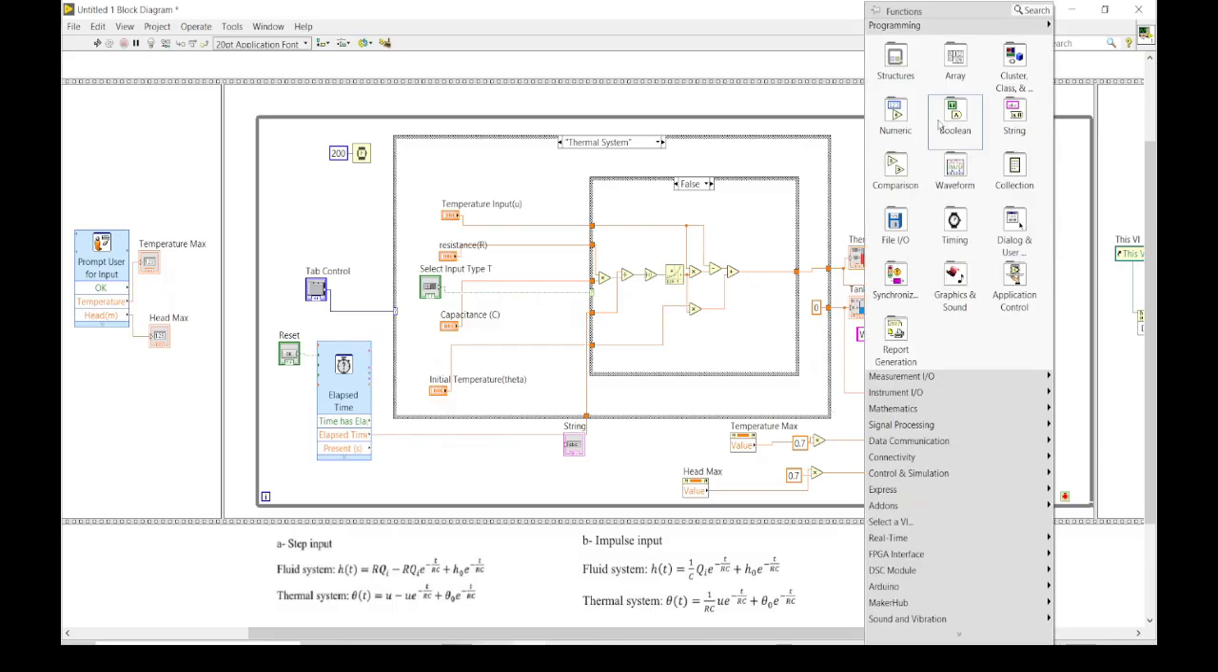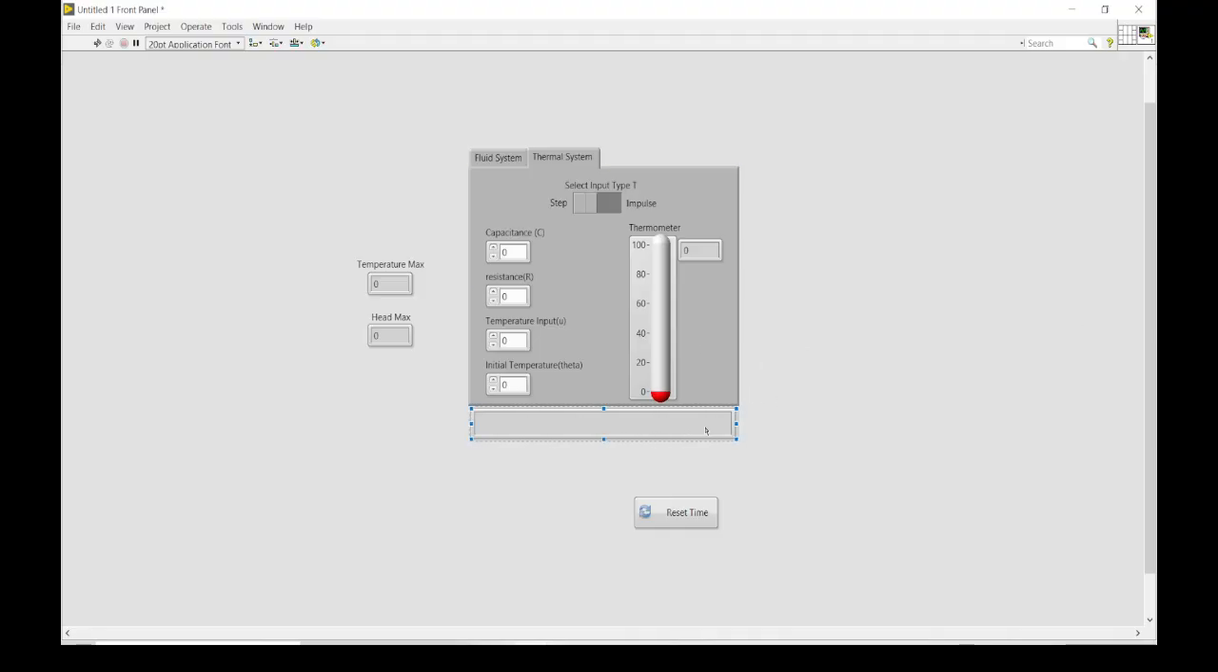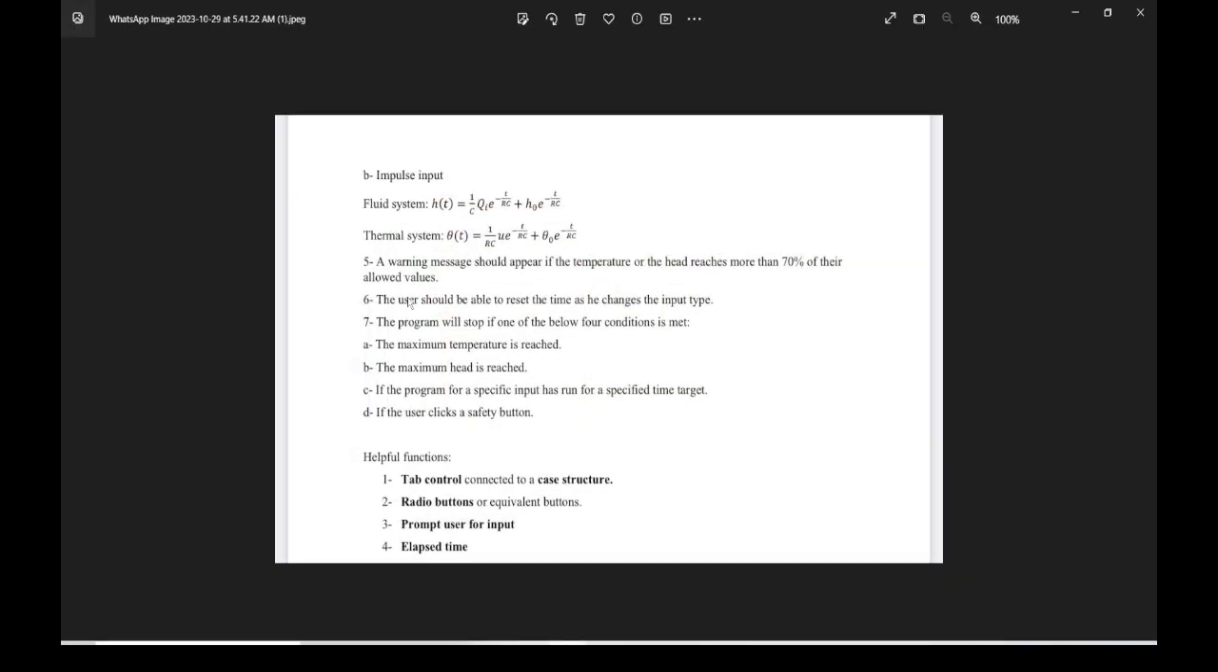So I'll place again a structure in here, and I'll connect that with this tab control, so that either it is a thermal or a fluid system. So I'll connect with this string output, and for the warning sign for the fluid, this should be passed to this one, and for the thermal ones, this should be connected. So on only one string output we can have both messages. So now what are the next requirements we have? The user should be able to reset the time as he changes the input type, right?